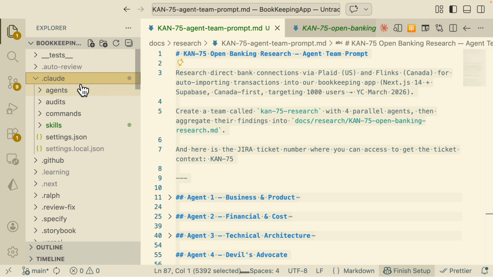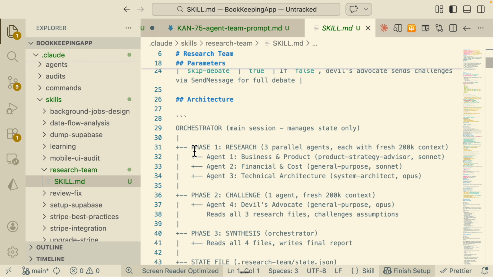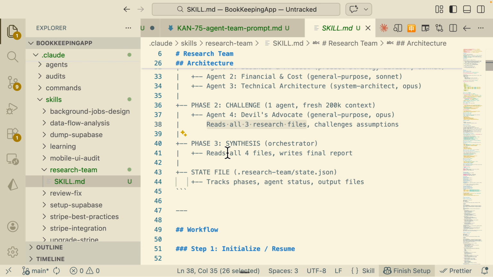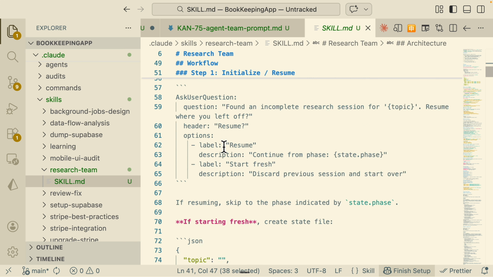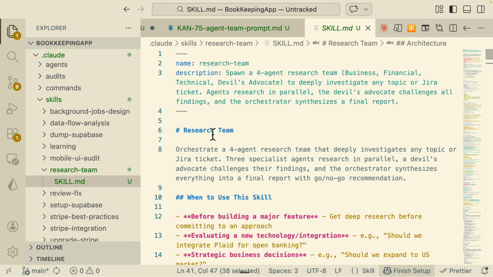And if you actually want to learn more about the skill, you can click on the skill, click on the research team that you just created, and clearly you can see that we have the 4 agents here, right? So phase 1 is research, spin up 3 sub agents with fresh context, and we also have the challenge phase, which is the devil's advocate. Basically it tries to read through all the research files and challenge the assumptions. And then phase 3 is reading through all 4 files and writing a final report. So that's how it works. We put everything into a skill so that we can easily reuse that going forward.